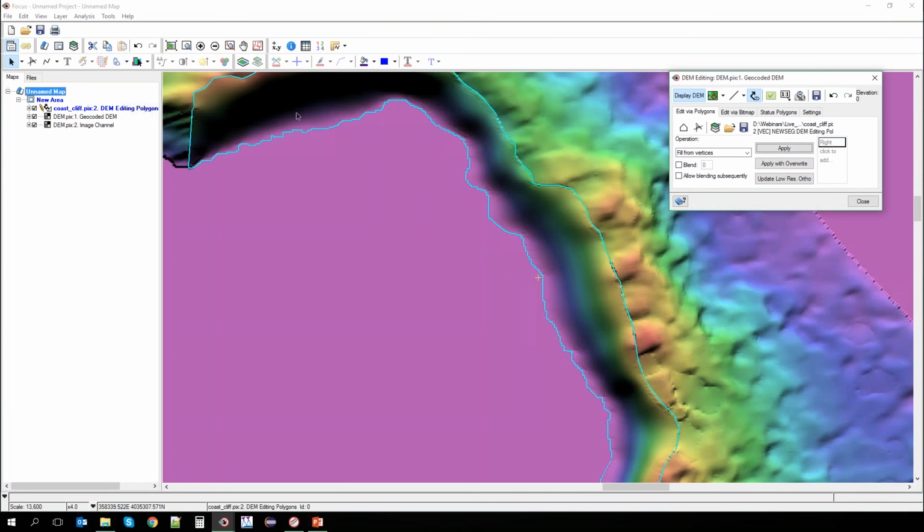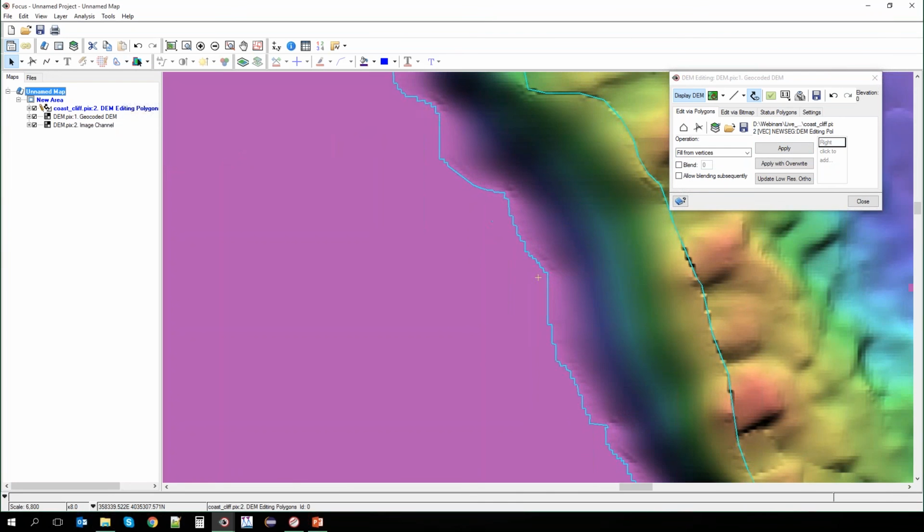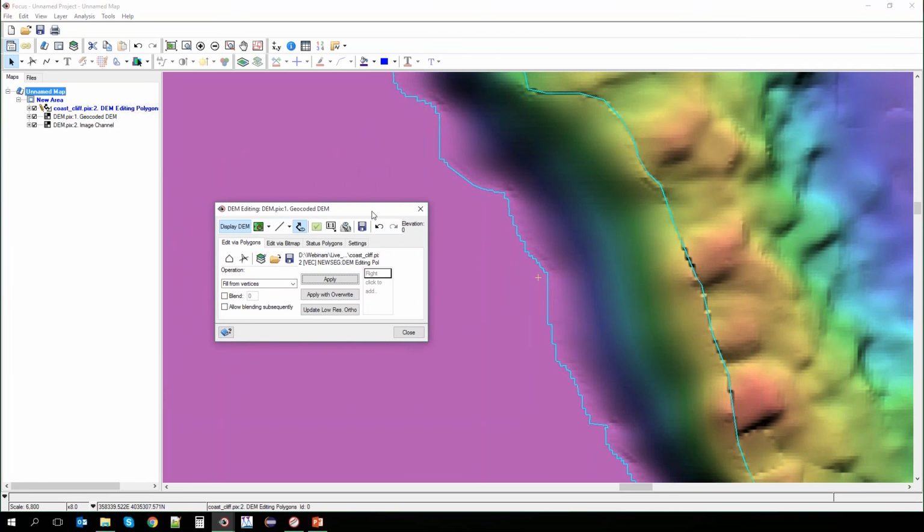So here you can see our slope looks much better. So if we go down right here, and if you look at the elevation value right here as I go up, you can see that we have a much more gradual slope now. That's more representative of the coastline.